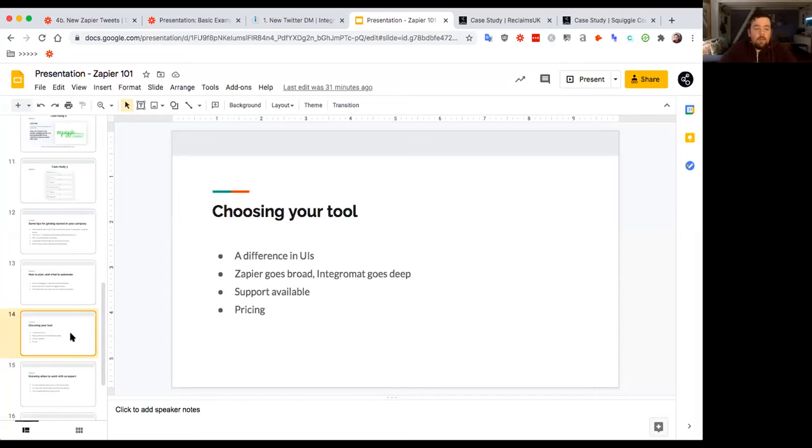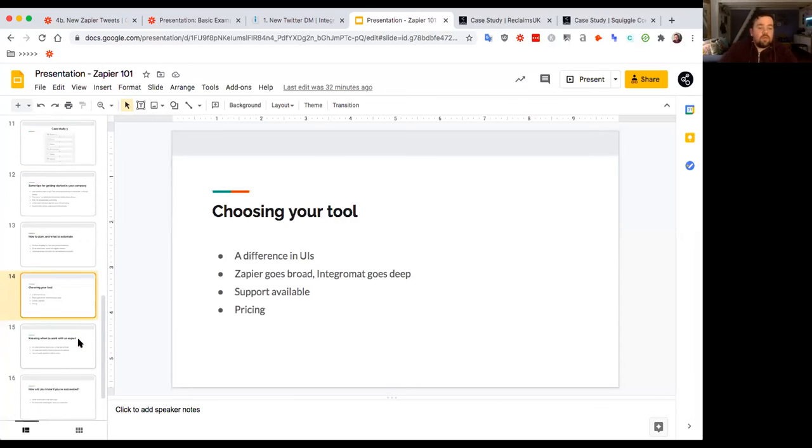Pricing, as I say, both tools are priced by task. Integromat is a lot cheaper. So if your workflows are going to have 5, 10, 20 steps in them, then it's really worth considering whether to do it in Integromat to save money. If your workflows are pretty simple, Zapier is probably easier to learn and quicker to get started with.